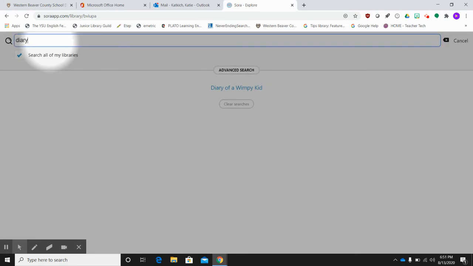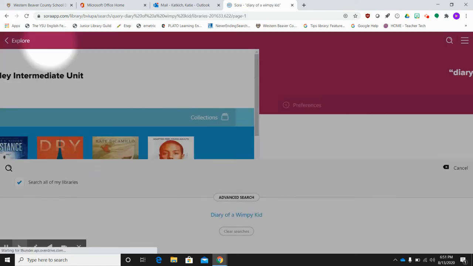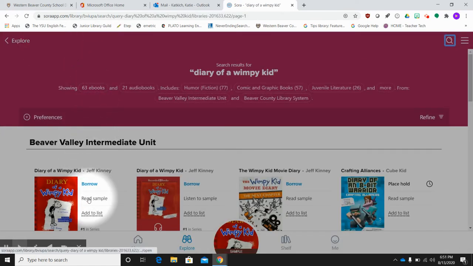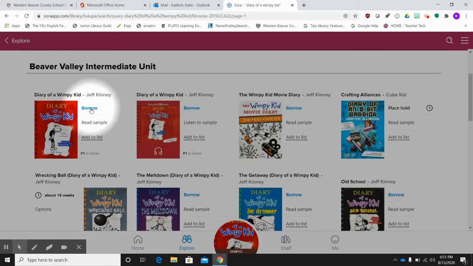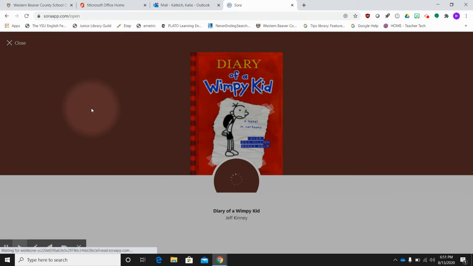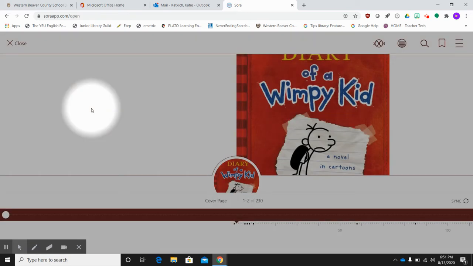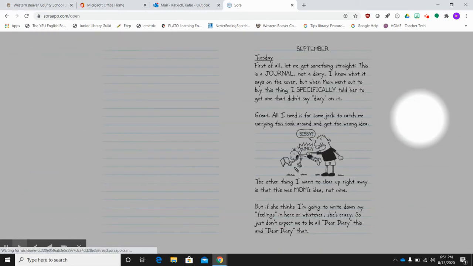So let's search for Diary of a Wimpy Kid once more. And once we read that sample and we said, yes, I have to have that book, click borrow. It will then automatically open up that book for you and you can begin reading that particular book.